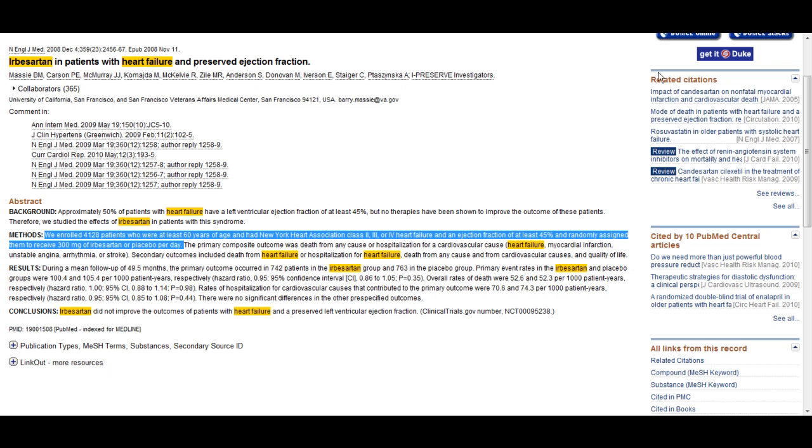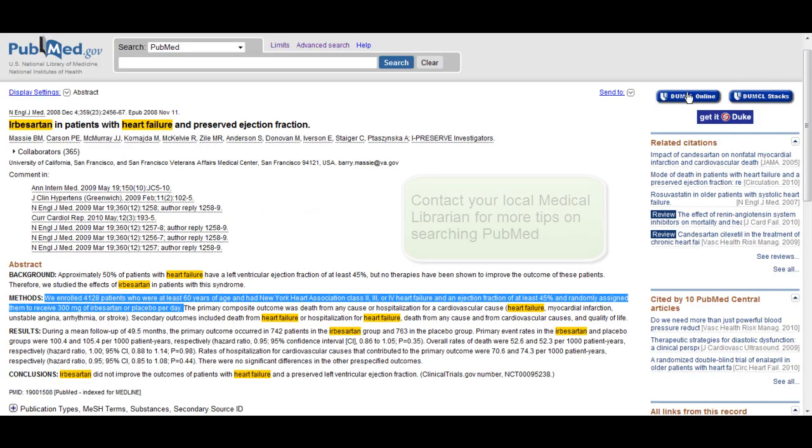So the next step would be to go to my library and get the full text of this article so that I can read it and critically appraise it. And that's what we're going to do in the next step of this tutorial.